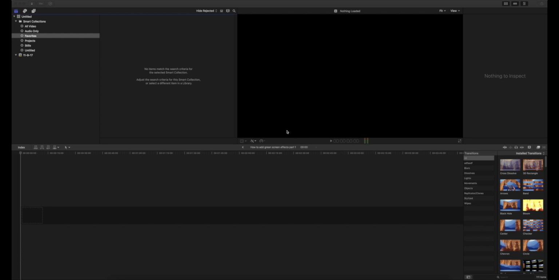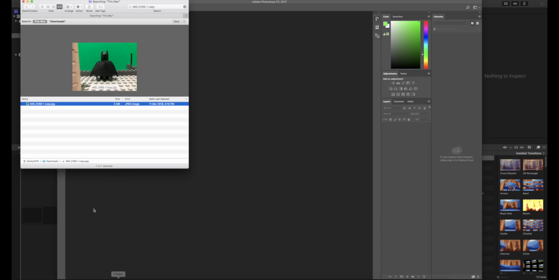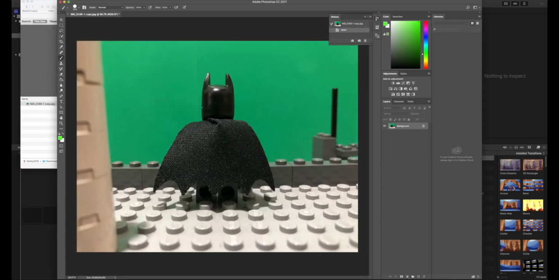So let's begin. First, let's open up Photoshop. Alright, so we have Photoshop. Basically all you need to do to get started is to go to your Finder and drag in the picture you want to edit. So right now your picture is inside Photoshop.